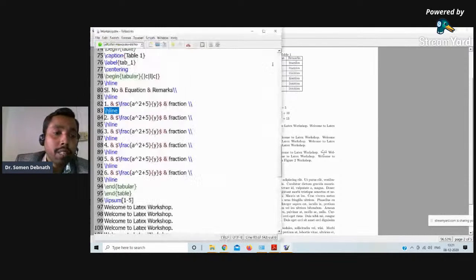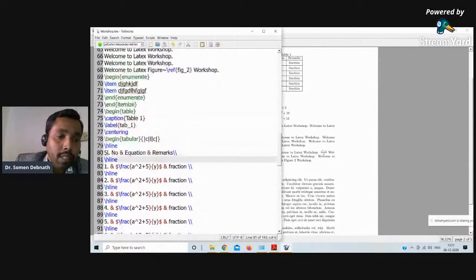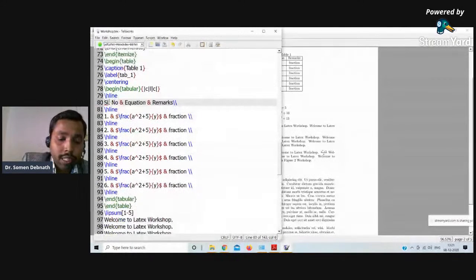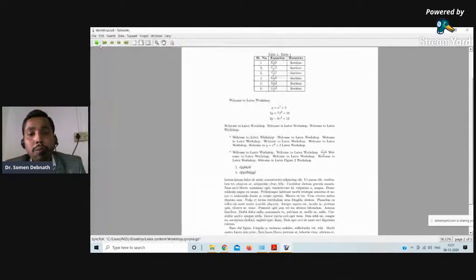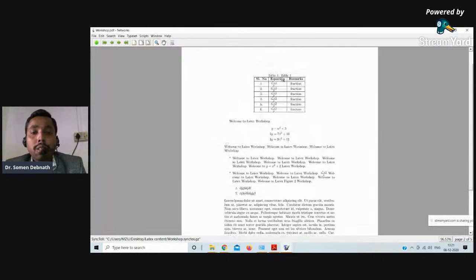I want to make the header a little bit bold. For that, I can write here textbf, so serial number. Okay, then equation also bold, then remarks by this. Now my header, meaning the first row, will become bold. Okay, so that way we can create the table.